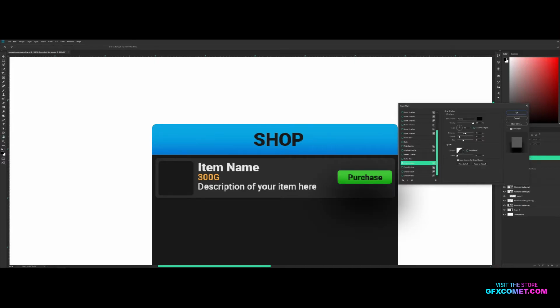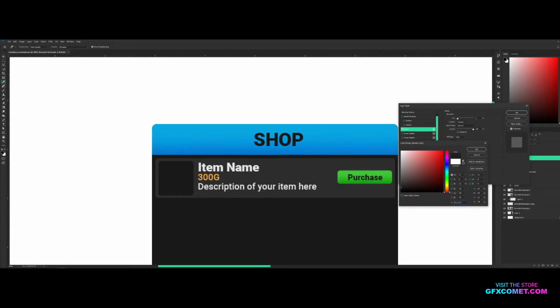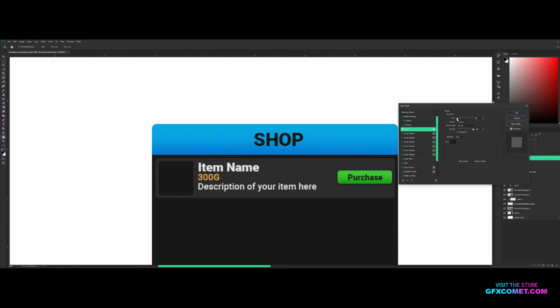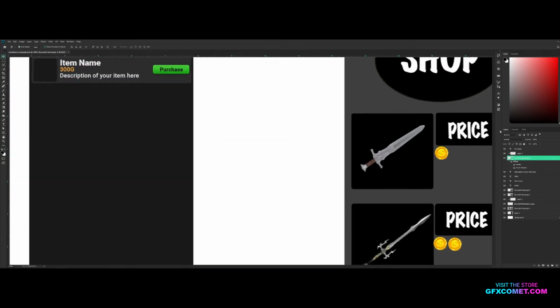We also add a drop shadow to this, something like that. Or matter of fact, we got a stroke. See how it looks. I actually like this. I actually kind of like this right here. Just a little stroke to it. And if you want to do something extra again, you got an inner shadow. Do it like this right here. So we got a purchase button.